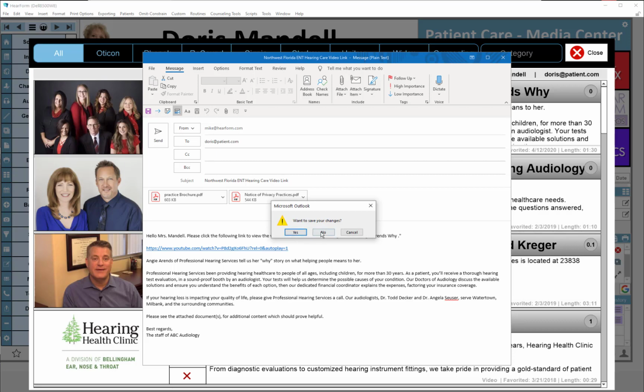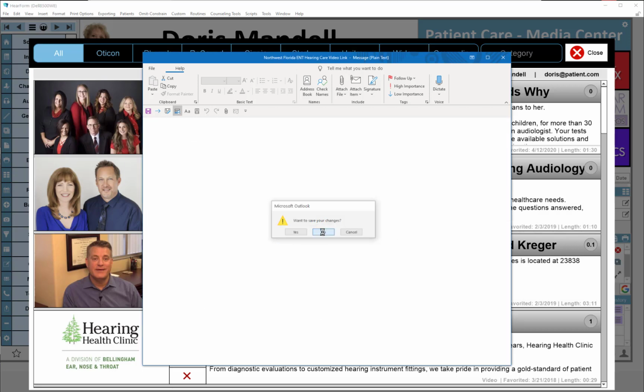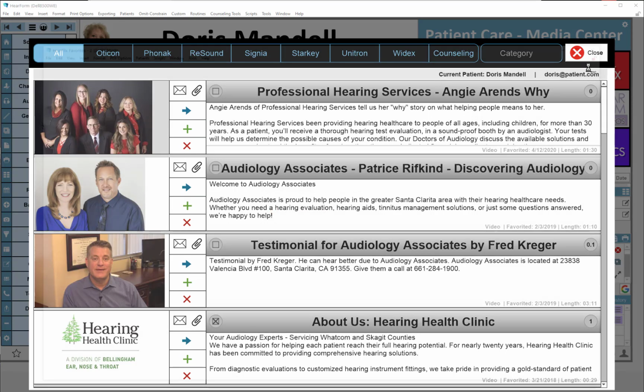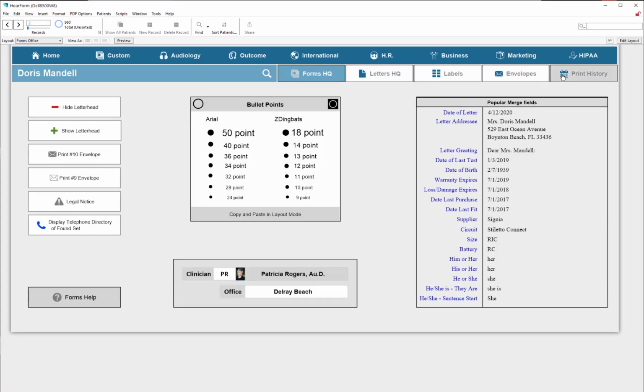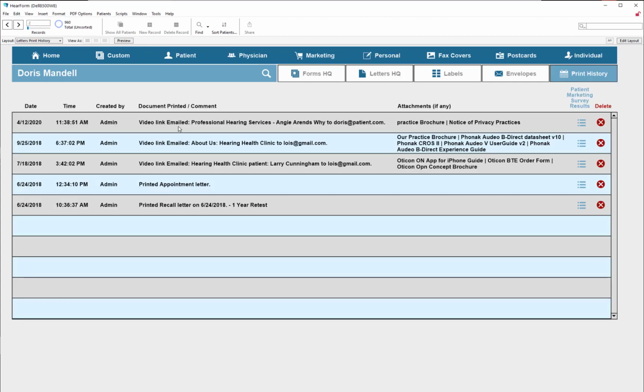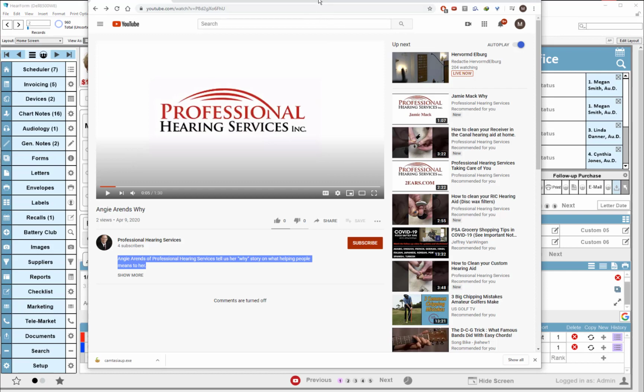And when I do that, it will then automatically, let me go ahead and click and show you what I mean. I'll close this, and behind the scenes then I would see that under the print history area, I would see that I sent that video link along with those two attachments to that patient, in case you ever wondered if you sent it. Now coming back to our video here, I can then do the same thing by repeating that process to put my video about how to clean receiver RIC products or wax filters or anything else that you might have in there.